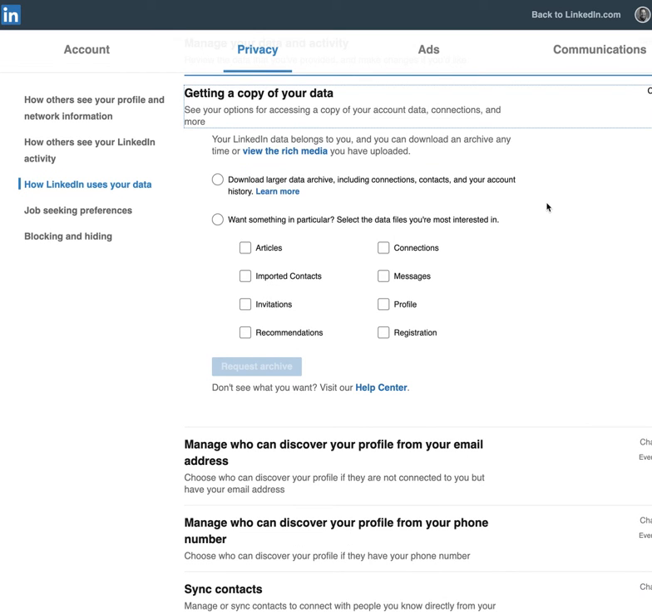That's going to give you a couple of different options. You have the ability to download a larger data archive here, or you can select something particular and select the data files you're most interested in. I'm going to go ahead and take that option. I'm going to select Connections. That's going to showcase the Request Archive button here. Go ahead and select that, and your file will be ready in about 10 minutes.